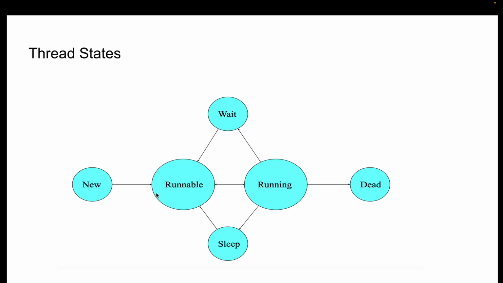Most important is the runnable state. For a thread to start the processing, it has to come in the runnable state. That is a must condition, and only then it can go to the running state. Running state is when the thread starts processing each step of a program. These are the important states of a thread, and these are maintained by the thread scheduler.